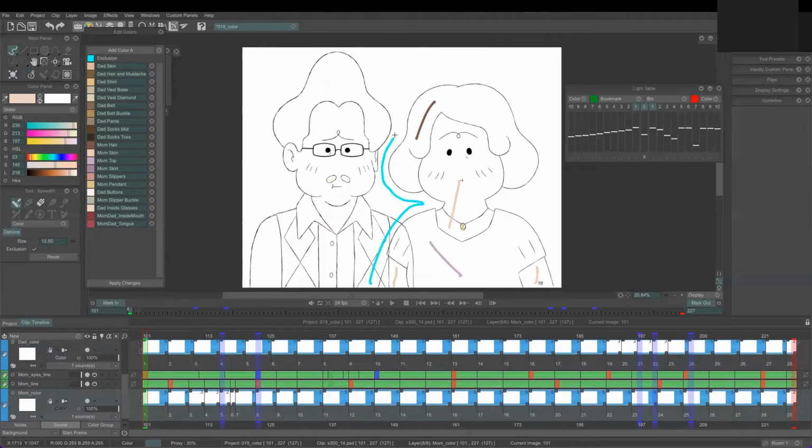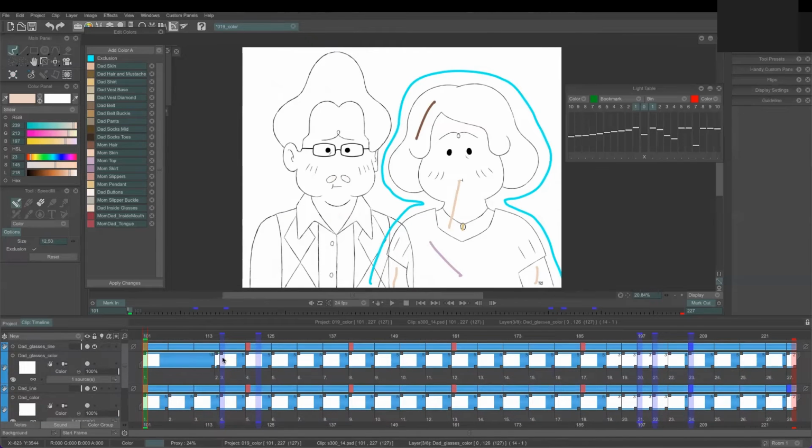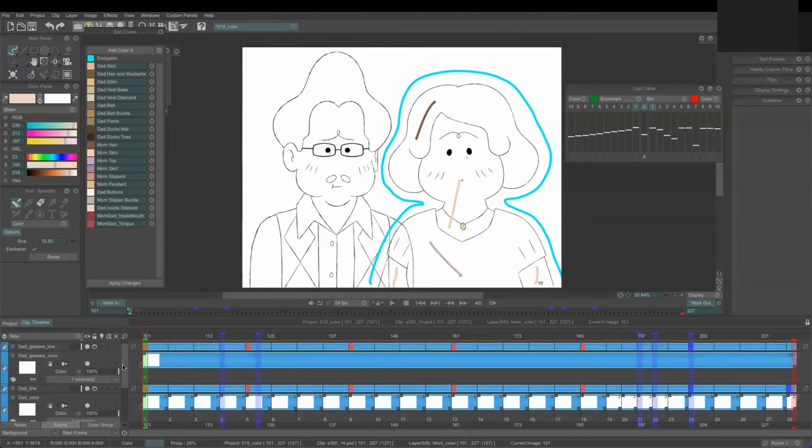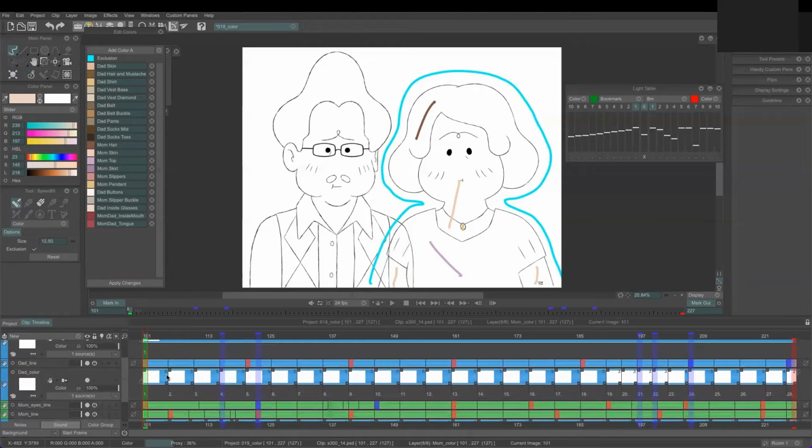Repeat for Mom. Now I go to the second instance and click the top left corner and drag that all the way to the right.